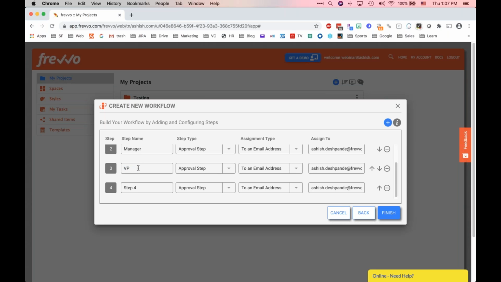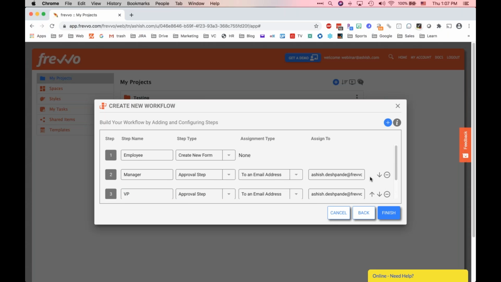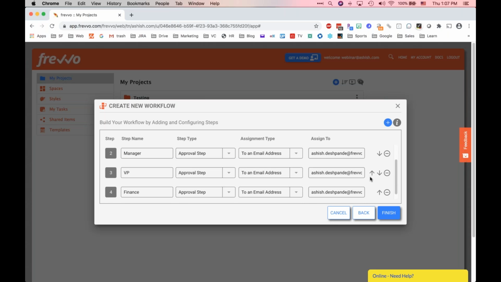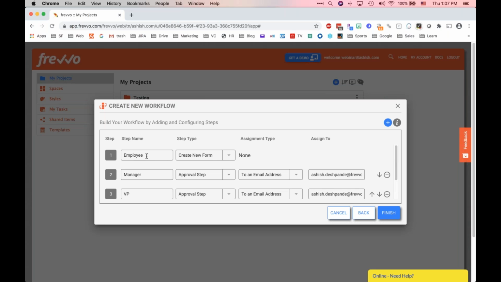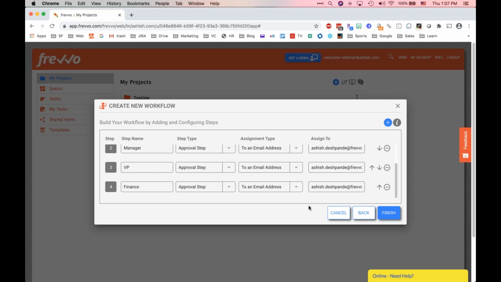Let's call this step VP, and this one finance, so it routes to finance. We'll just leave these at the email address for now, so it's easy to try it out. And then we'll configure it to route to specific people, users, or roles later. So we've just specified in here that this is employee to manager to VP to finance.